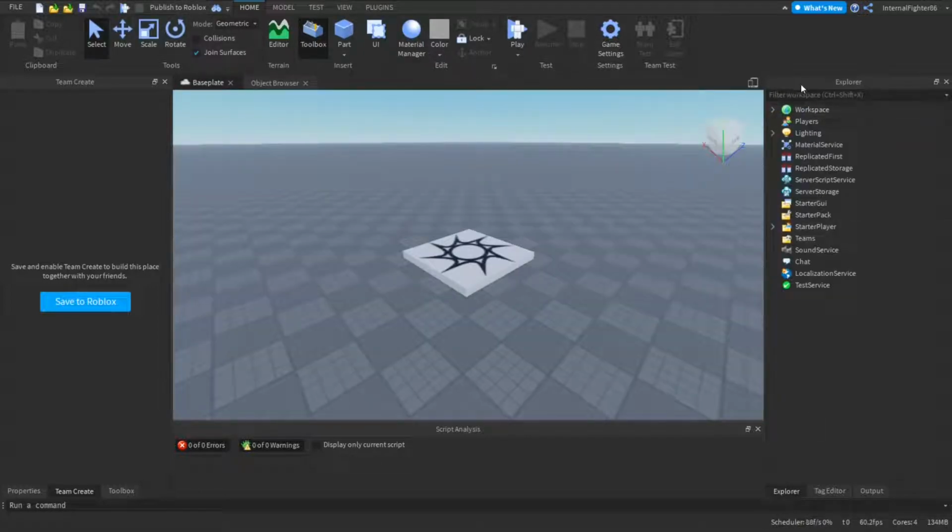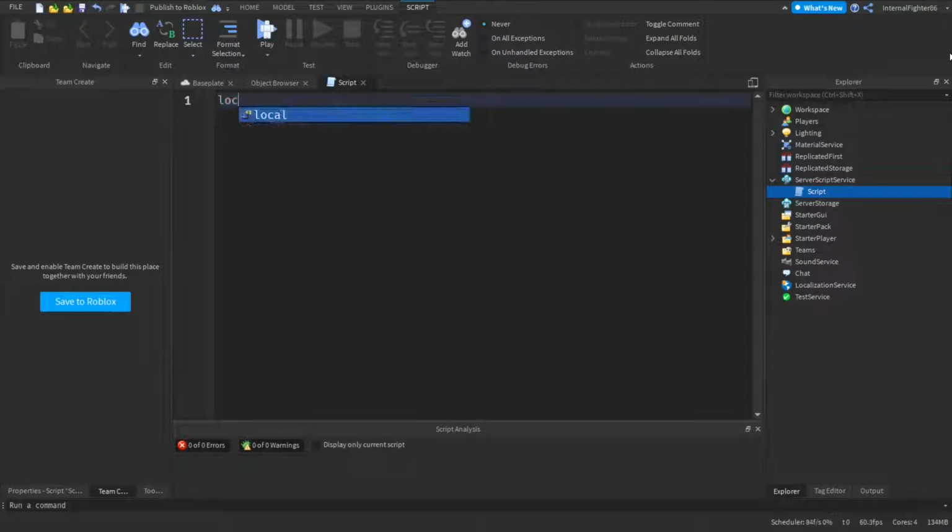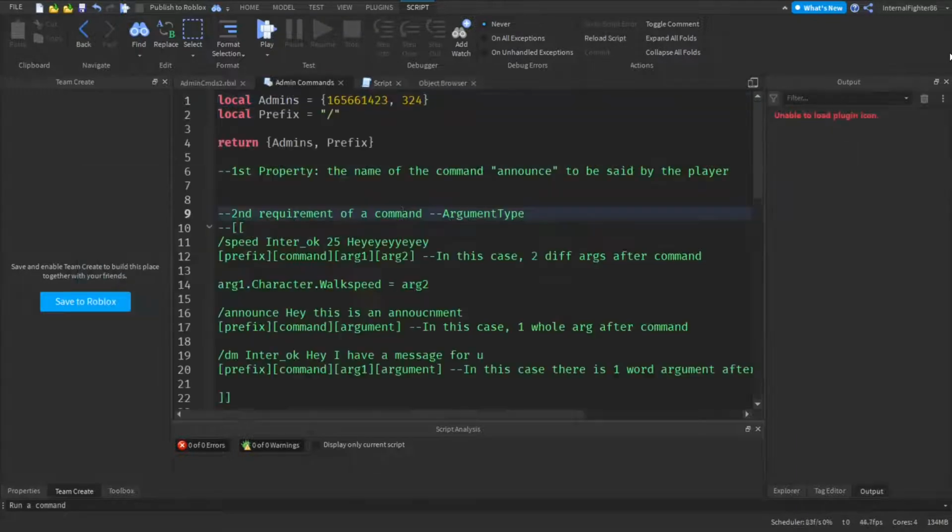So I'll go to Explorer, go to ServerScriptService, and create a script like that. I'll make my first table, local myTable. Let's call this myTable3 for now. In this I have two values. Hello. How can I do this? Okay, command. Okay, you know what? We'll actually test this out later.